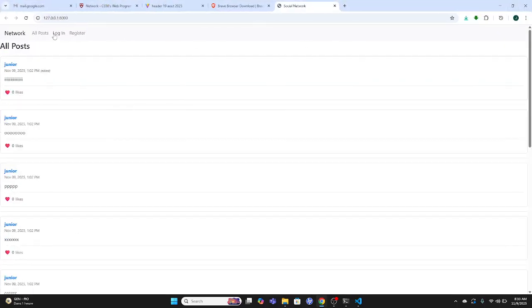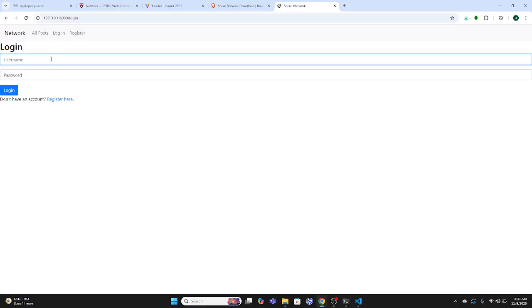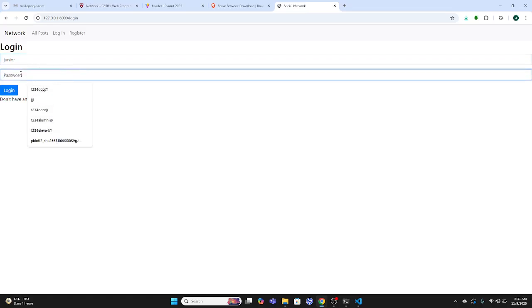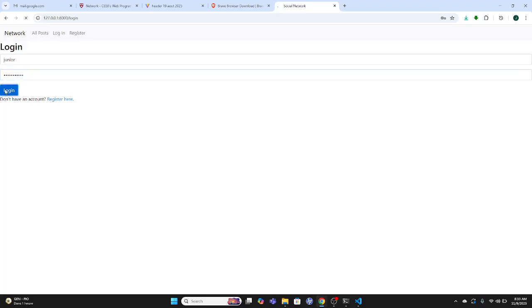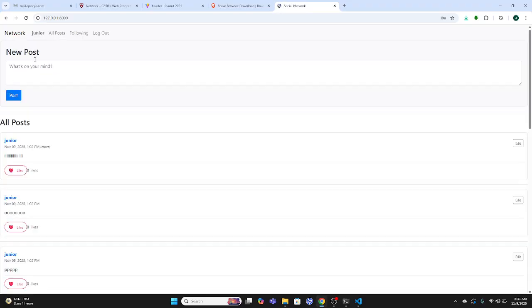I log in. I will log in as Junior. I will type my password. I will click on the login button. Now I am connected as Junior.